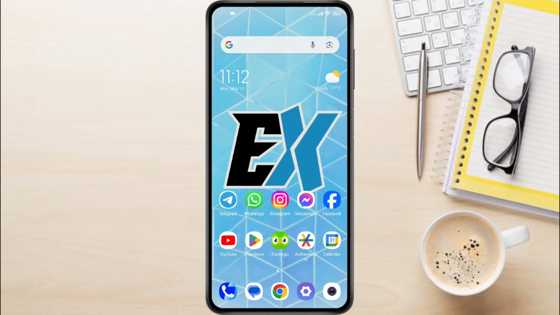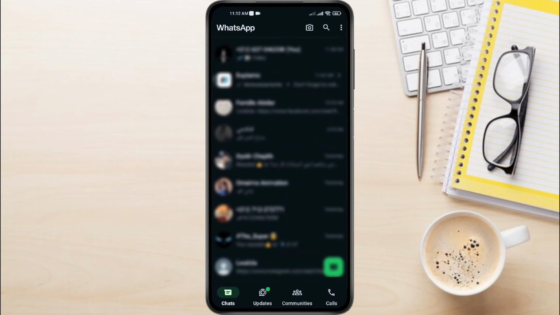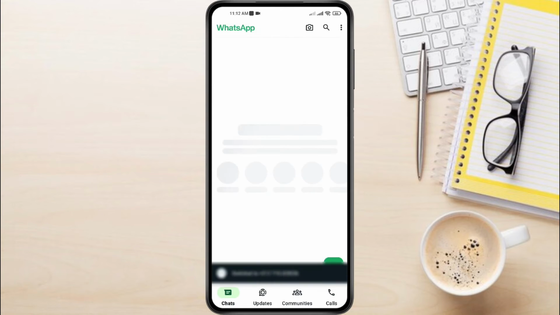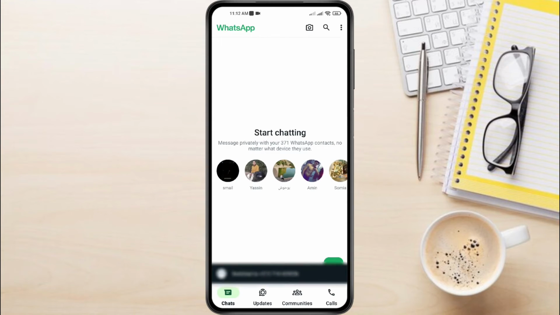So, to switch between your WhatsApp accounts, first, open the WhatsApp app on your phone. Tap on the three dots in the top right corner, and a menu will pop up. You will see an option named Switch Accounts at the bottom. Tap on that, and it will switch you between your accounts. You have successfully switched between your accounts.